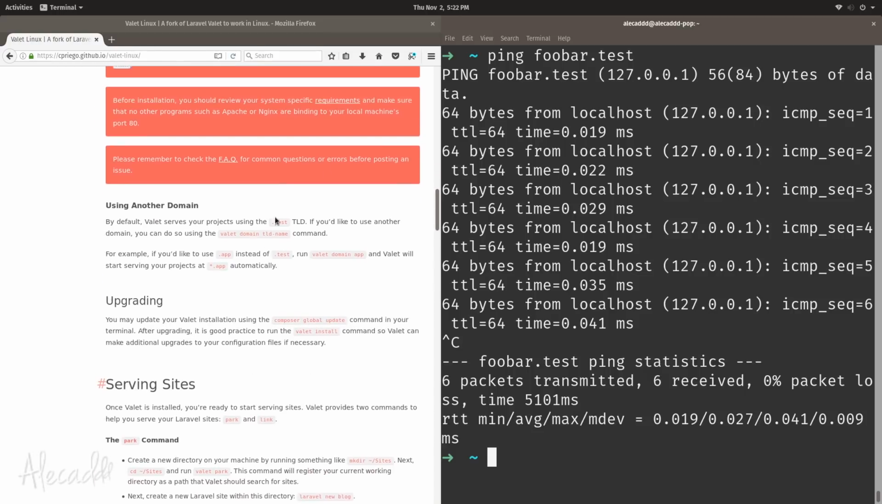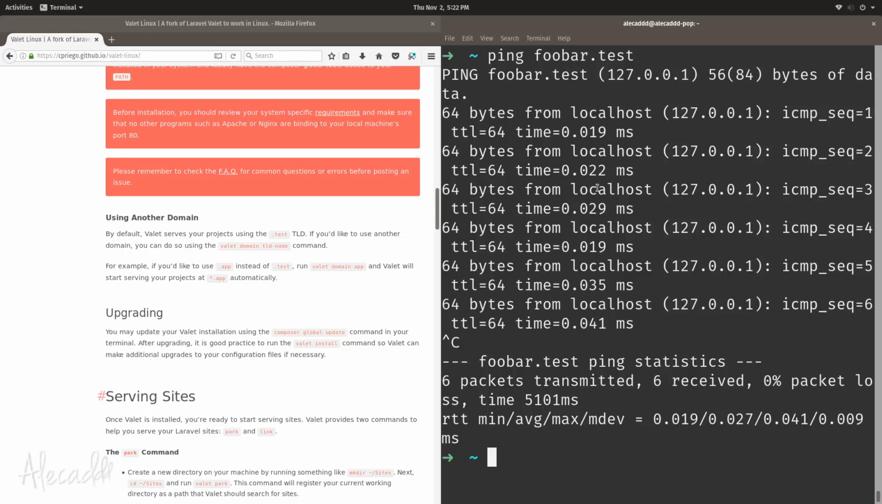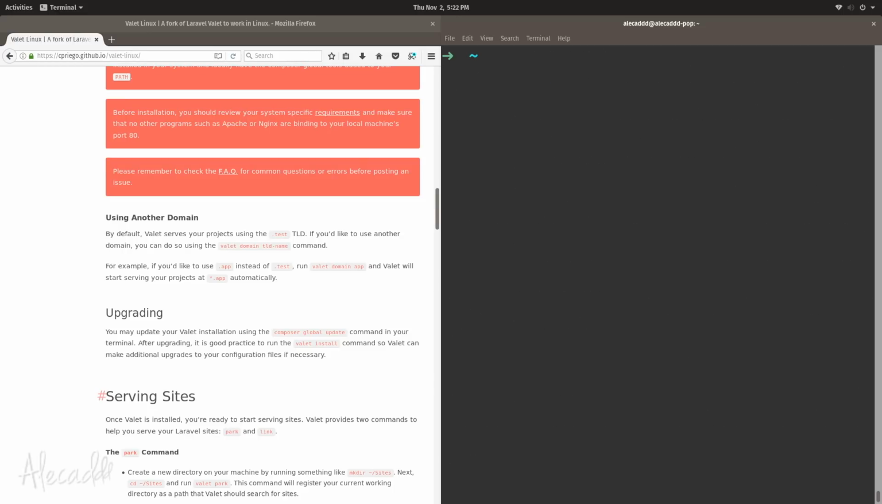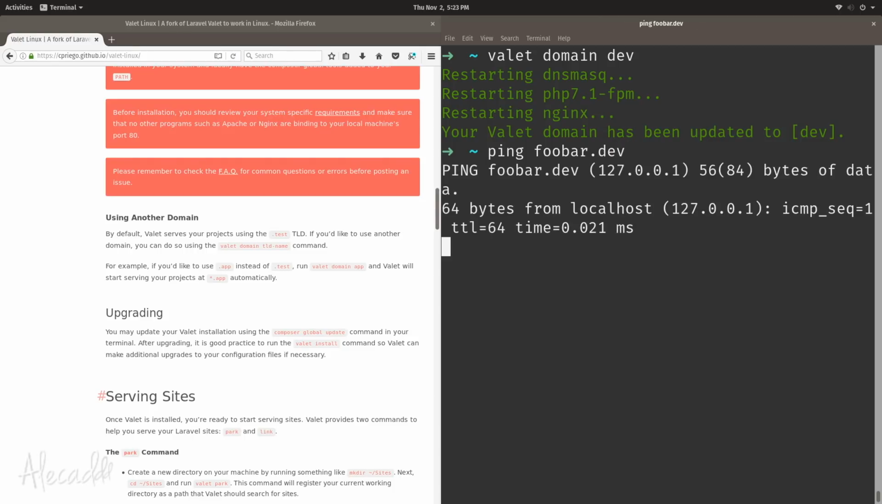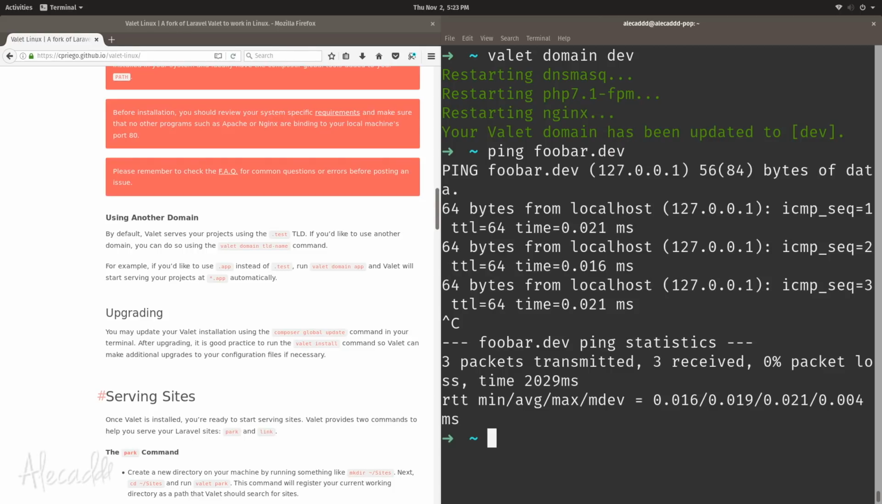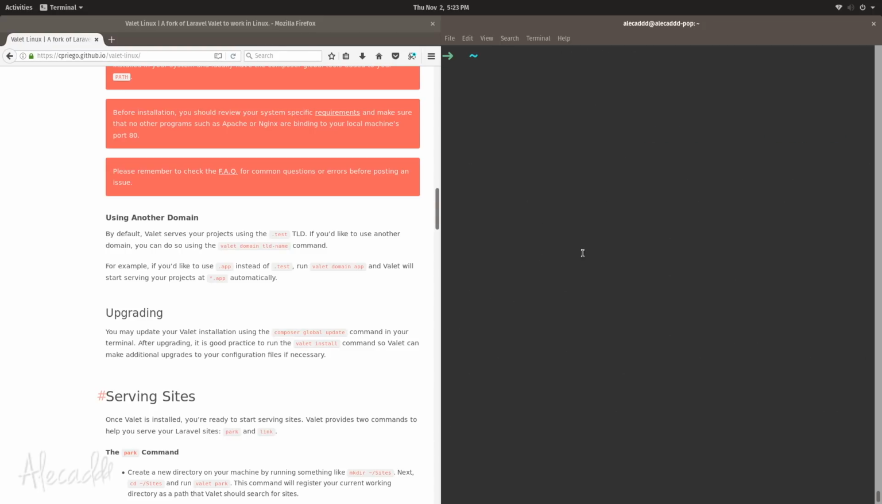So first, I don't like to use the .test domain. I like to use the .dev domain because it's better. Even though I know recently you can buy a .dev domain, I prefer to use .dev. So in order to change the name, let's use valet domain, and then dev. Valet is going to do its magic, restart dnsmasq and PHP 7.1, so that's perfect. Now if we ping foobar.dev, it works. Wonderful.